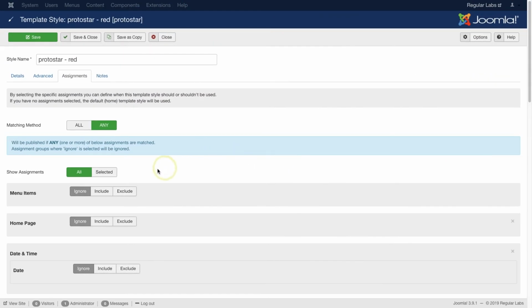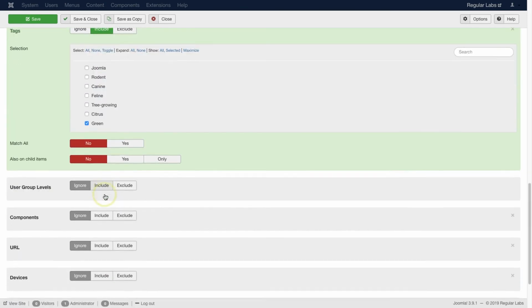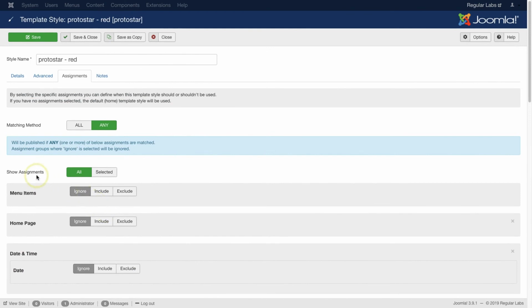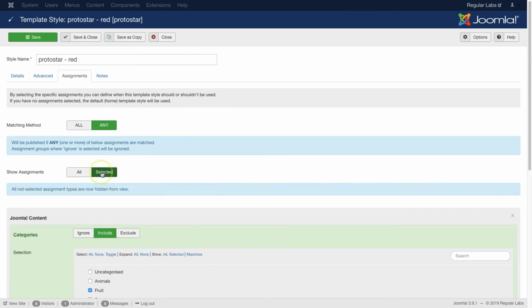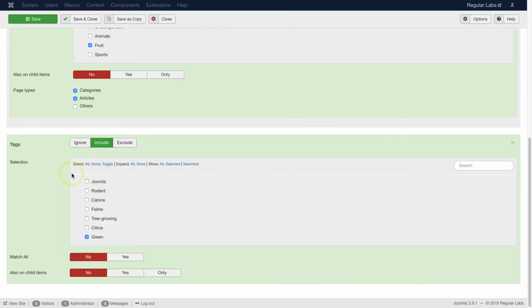If we now look at this assignments page, it's not very easy to see on what pages this template will be used, as we need to scroll a lot to see the active assignments. Well, that's where this Show Assignments option comes in handy. Now all the inactive assignments are hidden from view. That makes it a lot cleaner.